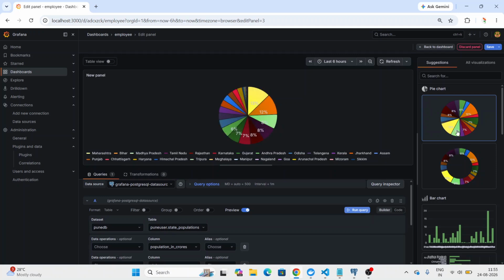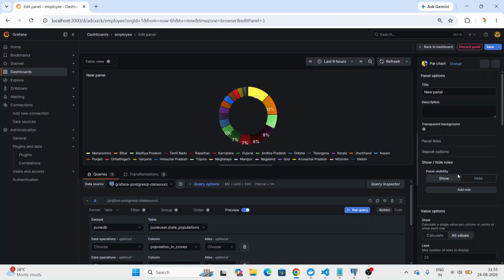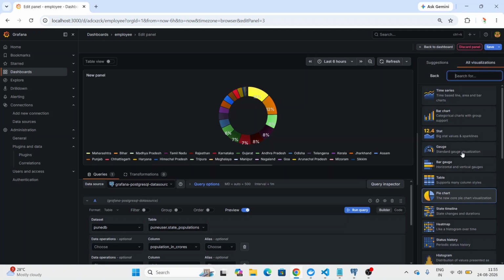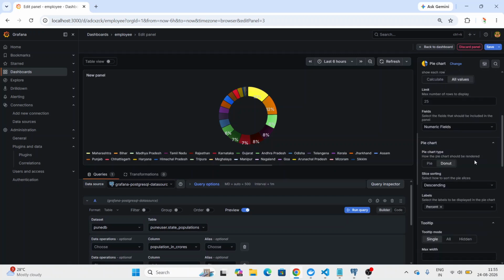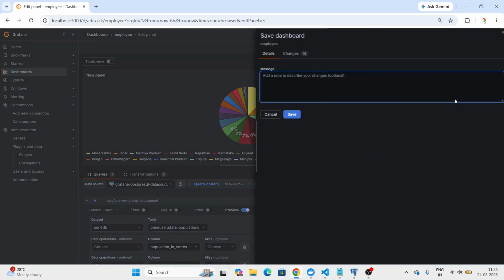So this is how we can do it, right? Otherwise this is also good. So this is how, guys, a donut or pie is better. This is how we can create it. Now we will just save this panel.